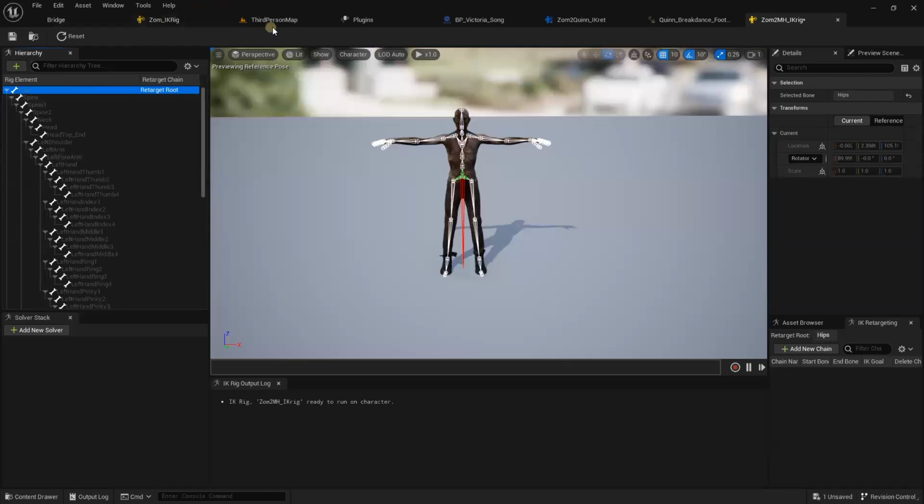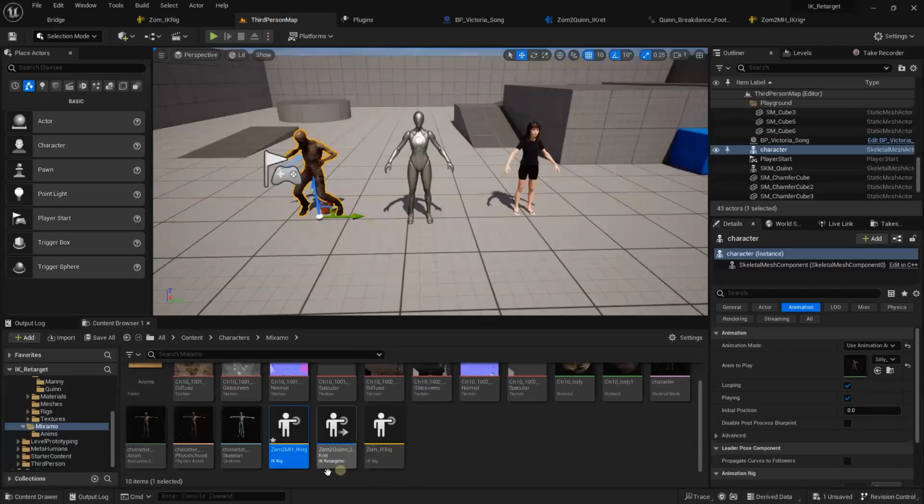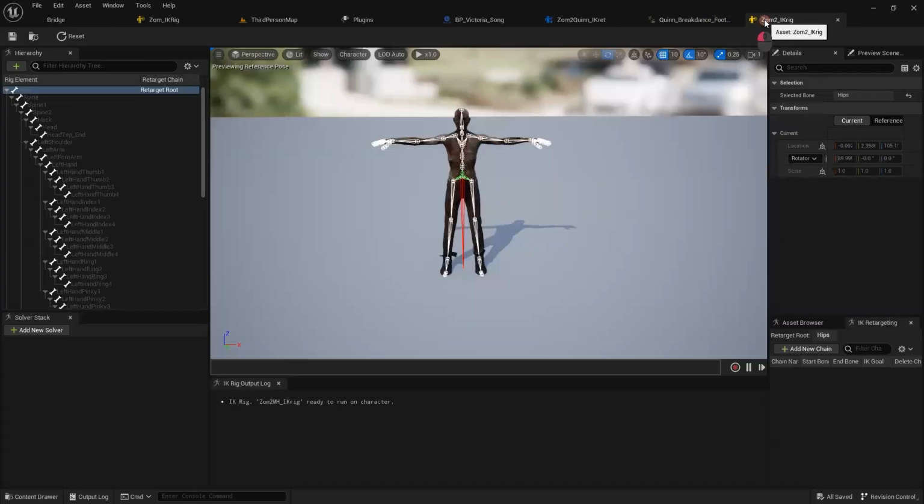Actually, wait a minute. Let's say retargeter. No, it's a rig. Okay, so yeah, we're not going to MetaHuman on the rig. Let me rename this. It's a rig, IK rig. It's not going to MetaHuman. Apologize. So I'm just going to say Zom to IK rig. There you go. That's more accurate. All right. So here's our IK rig.